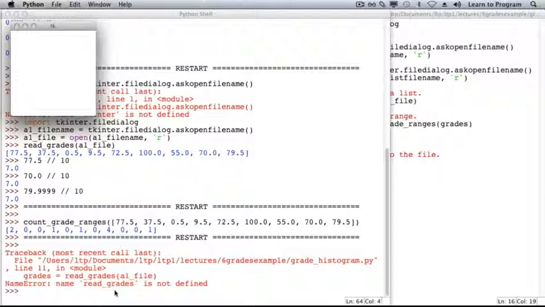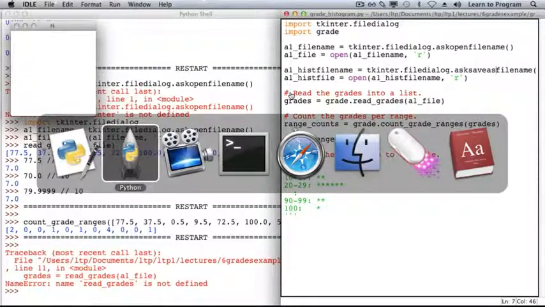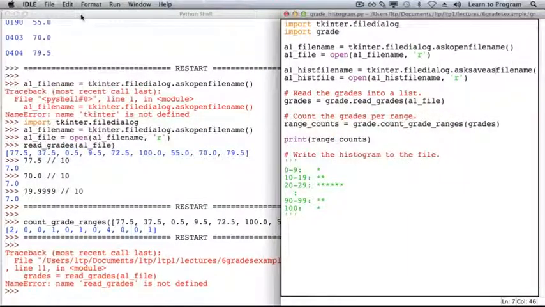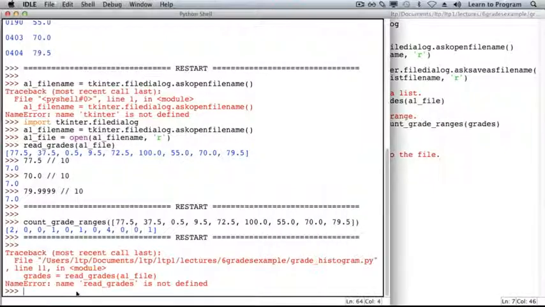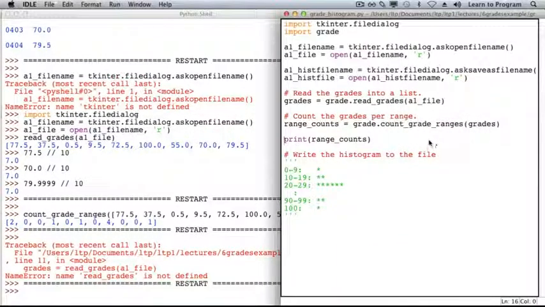And it says name read grades is not defined. How can that be? Ah, I see. I need to use these through the name of the module. I also noticed that I want to ask save as file name because this is the output file. Let's restart it. That kills our Python program, so that's not hanging around. And we'll try one more time.